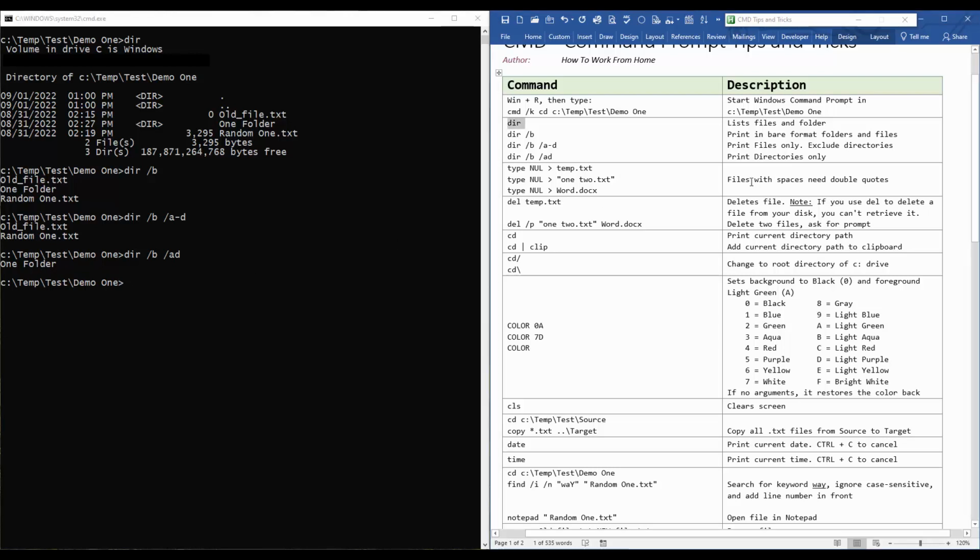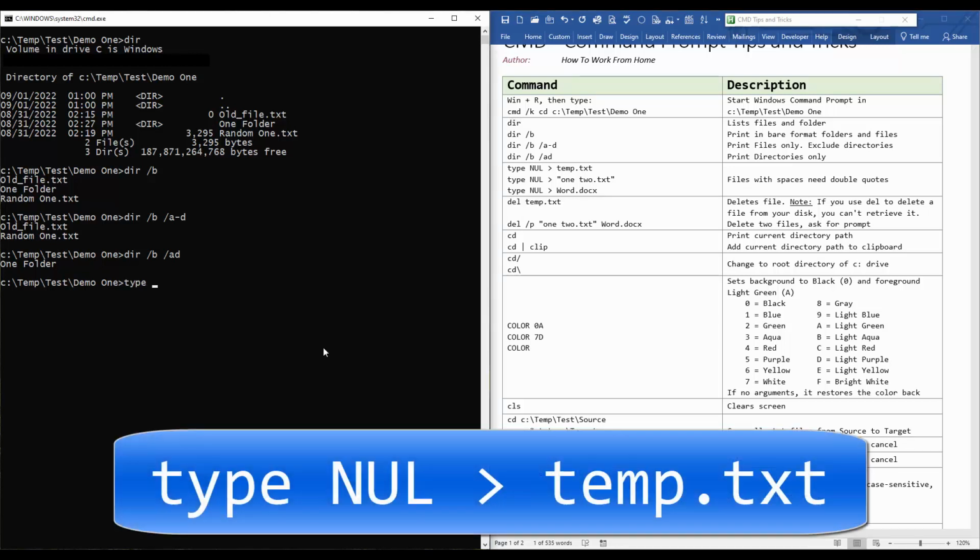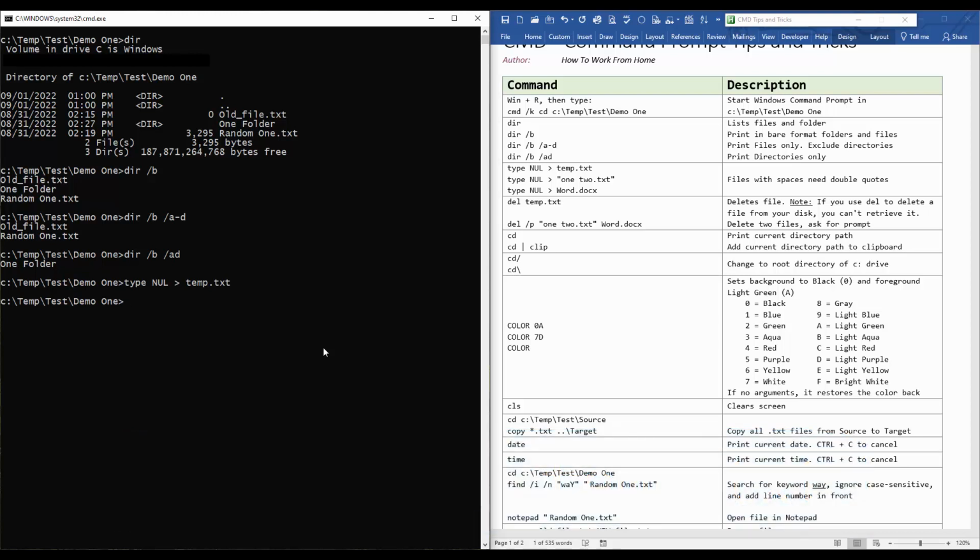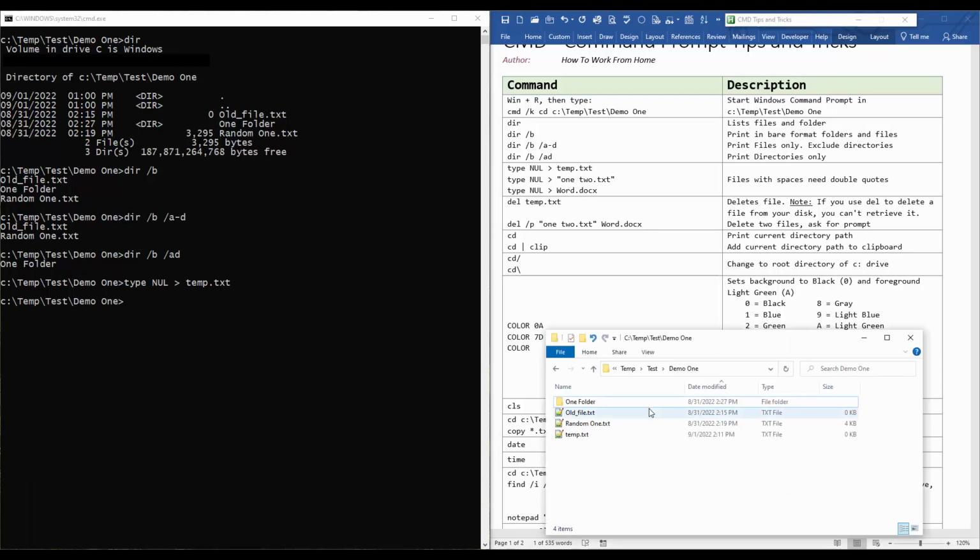You can also create new files. The command is type nul greater than sign temp.txt, and now it created the temp.txt file. Let me show you in the File Explorer. Demo1, and here's the file that we just created, temp.txt.